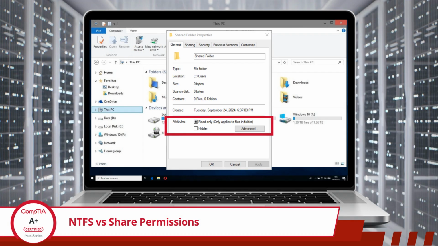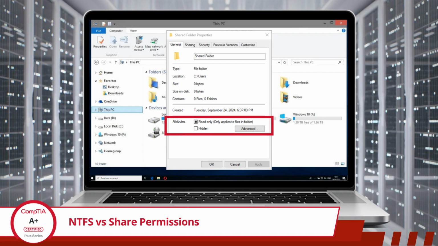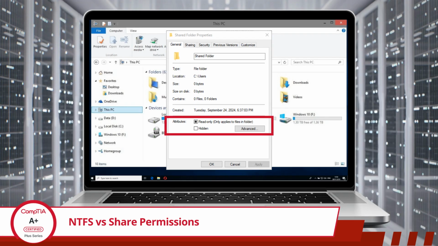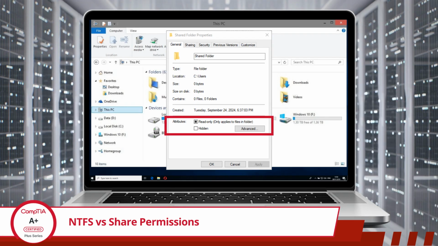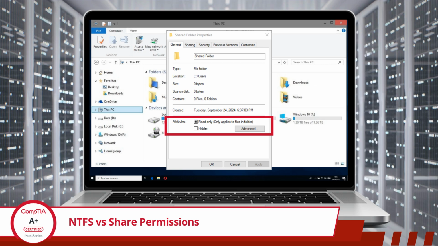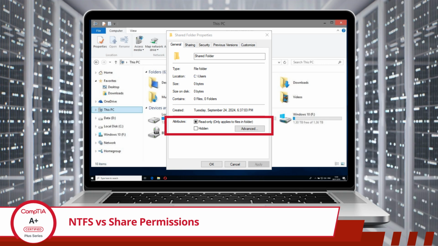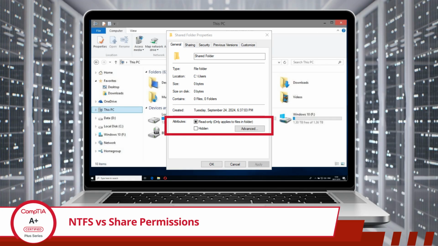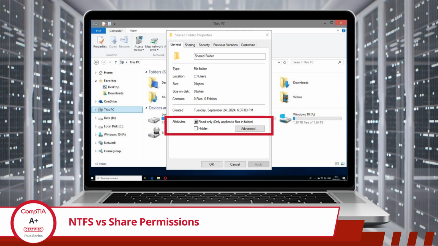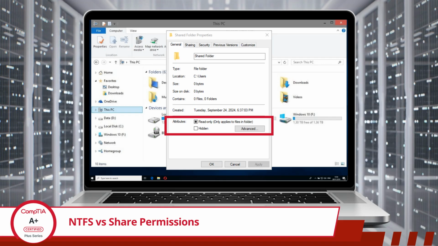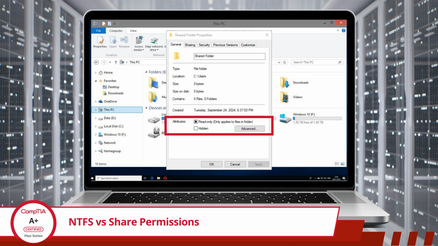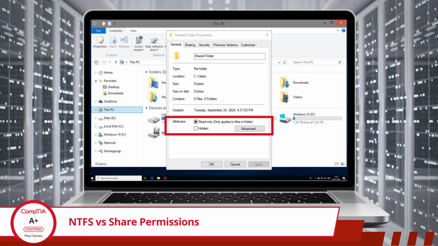In addition to permissions, files and folders in Windows have attributes that control how they behave. Common attributes include read-only, which allows files to be viewed but not modified, and hidden, which hides files from normal view unless the option to display hidden items is enabled. These attributes add an extra layer of control, beyond basic permissions.